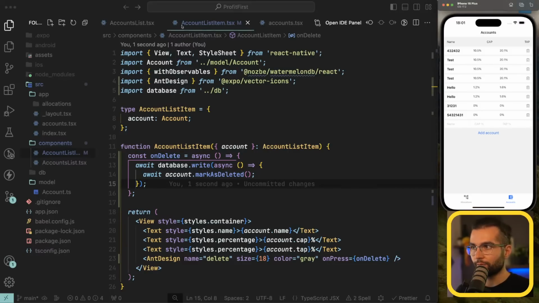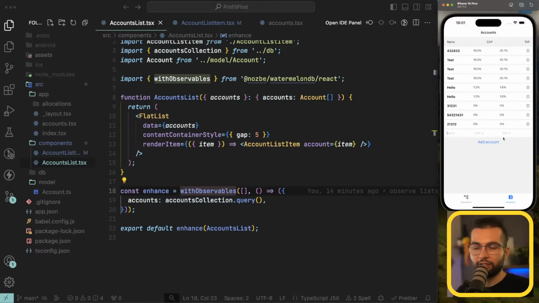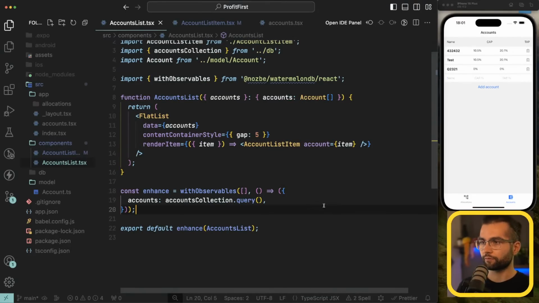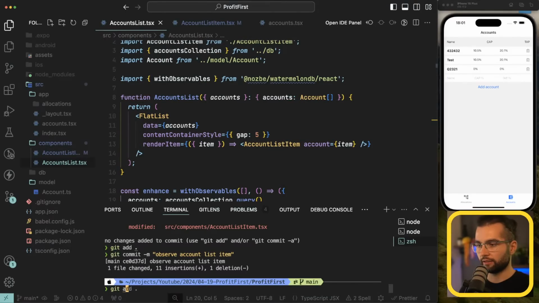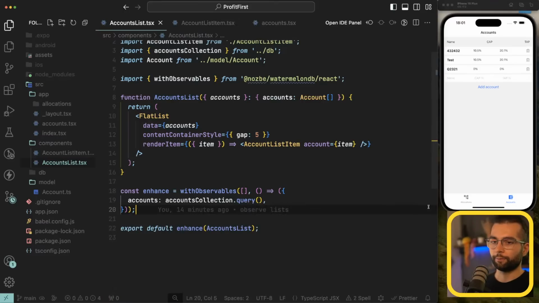And it automatically updates just because our list is an enhanced list that observes the changes. So it will observe both adding new stuff and removing stuff as well. So now we saw how to delete, and we actually saw how to update as well in the previous step when we were testing. So that was our git add, git commit -m, delete account. Perfect. I didn't even realize when I finished my coffee.